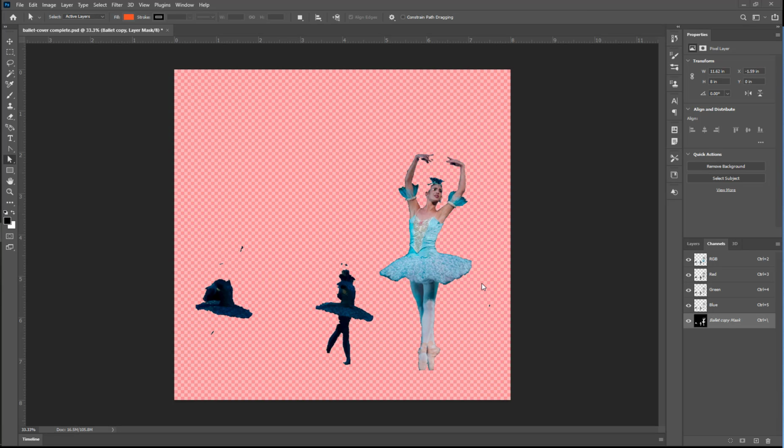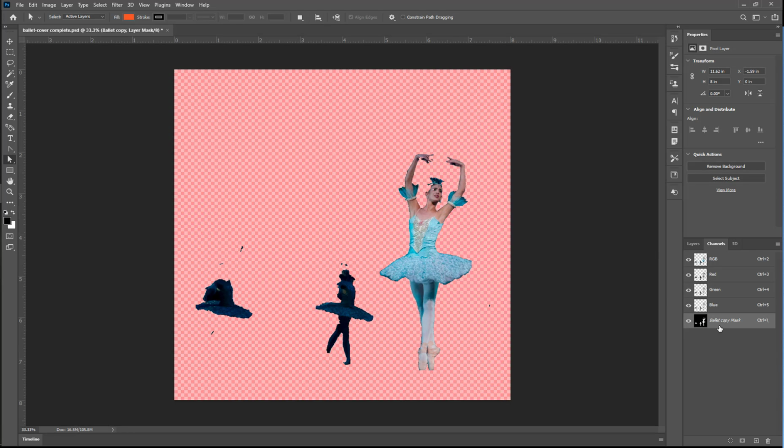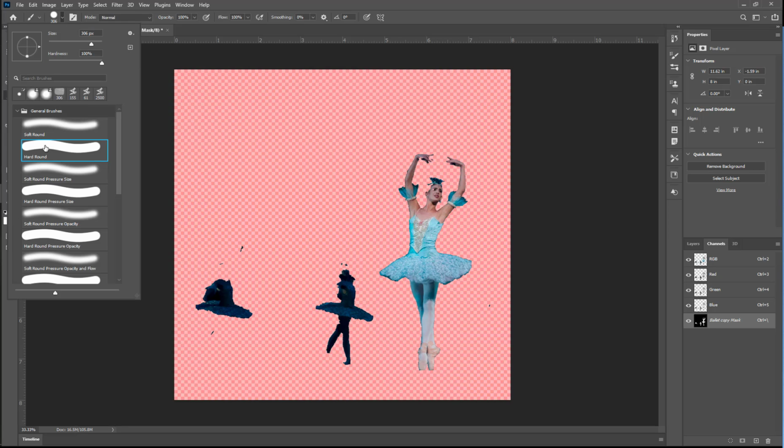Your layer mask should be semi-transparent. If it isn't, you can double click on the proxy to open up the dialog box and change the opacity to 50%. Say OK, and then turn the mask back on again. In the Tools panel, you're going to restore the default black and white if it's not already set to black and white. You're going to select a brush tool, and you're going to select a hard round brush, 100% hardness, 100% opacity, 100% flow, and you can adjust the size of the brush at any point.